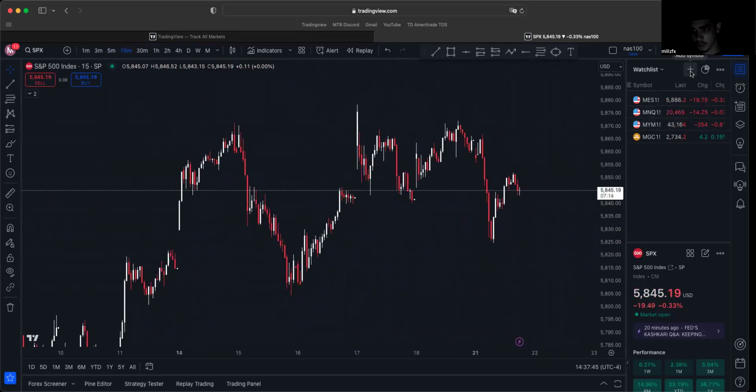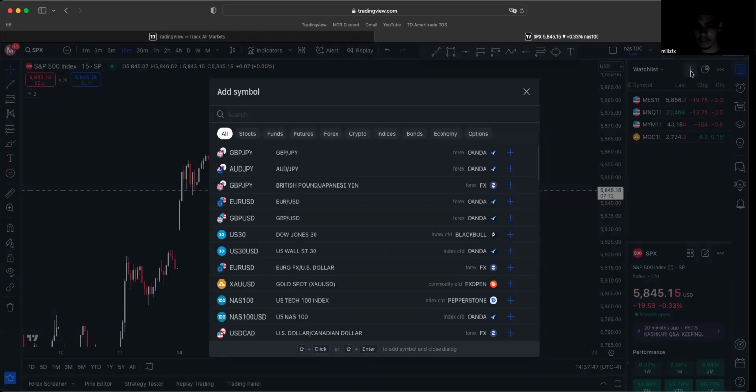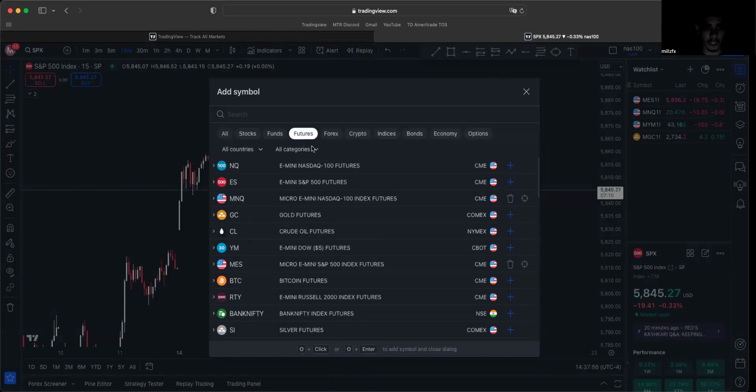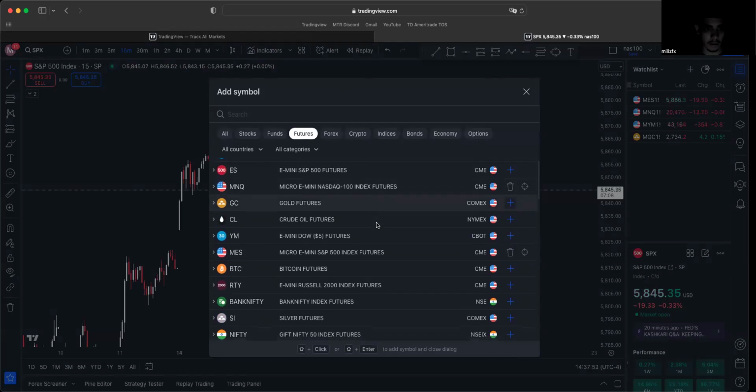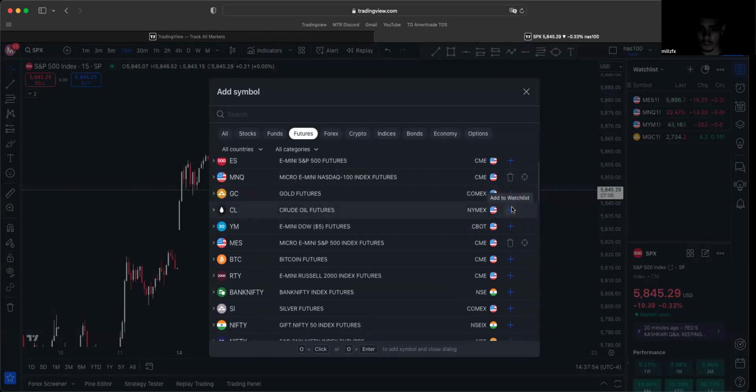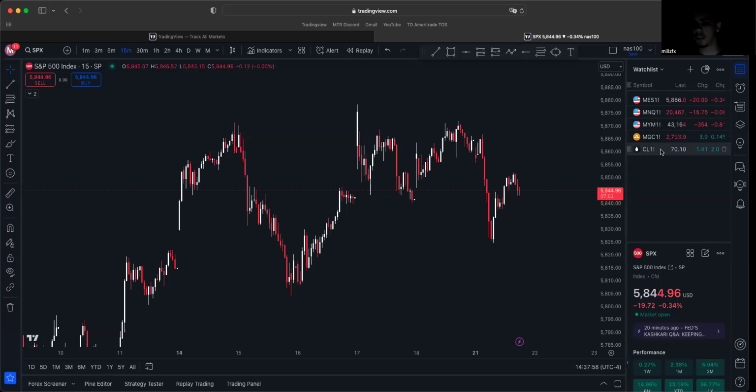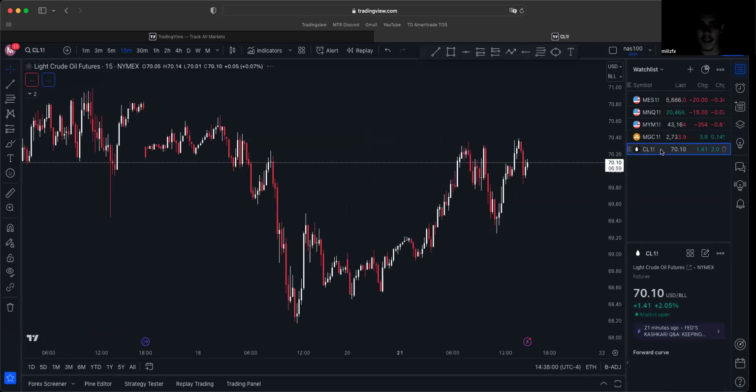So right here as well, when you click on your watch list, you can also add, right? So if you go to the add symbol, right? And personally, me and Ian trade futures. So if I click futures, I can just go ahead and add a whole bunch of things, right? So if I wanted to add crude oil, I just click this little plus sign, boom, it's already in my watch list. And now I click it. And now I'm looking at that asset, right?